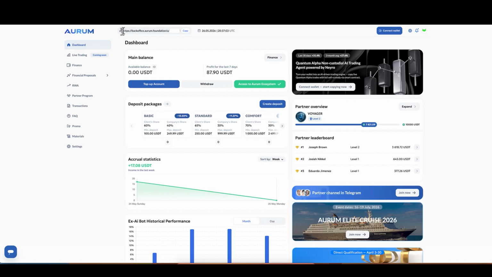Up here is your affiliate link. I'm going to erase this part here. You just copy that, that's your affiliate link if you want to take that.